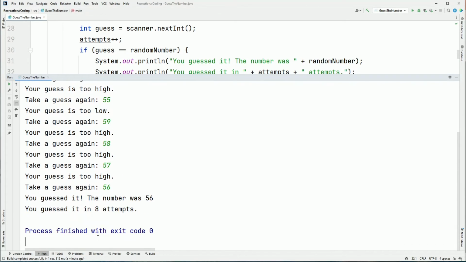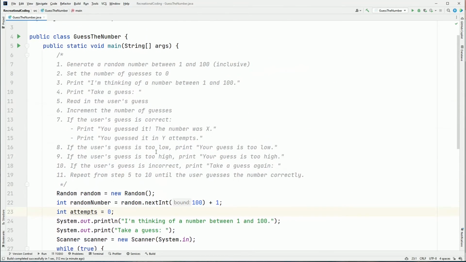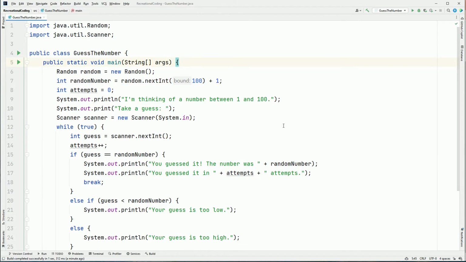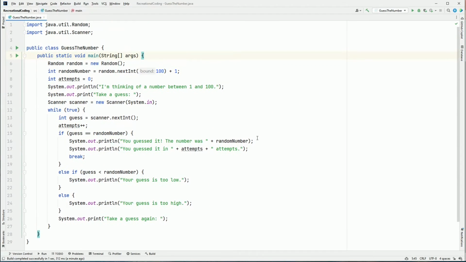So, this is it. This is the Guess the Number game written in Java. I'm going to get rid of that prompt, and this is the code. Not a lot of code. Java is pretty verbose compared to other programming languages, but we don't need to get into details about it. We got it working. We wrote the code and it's running.